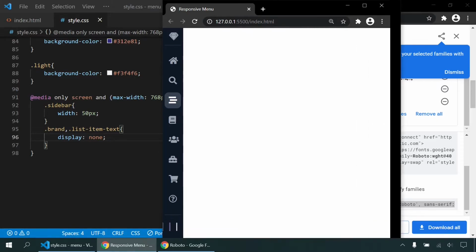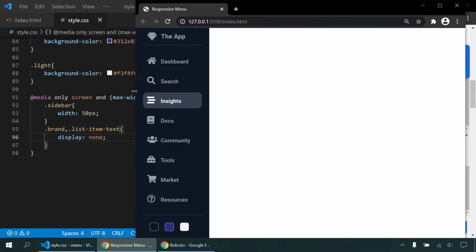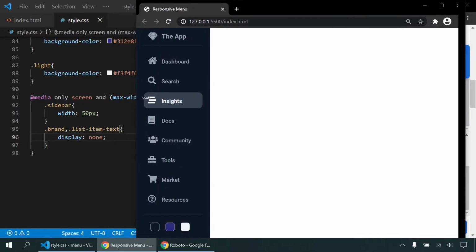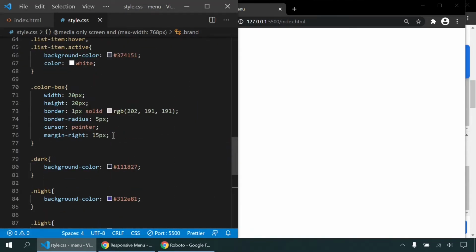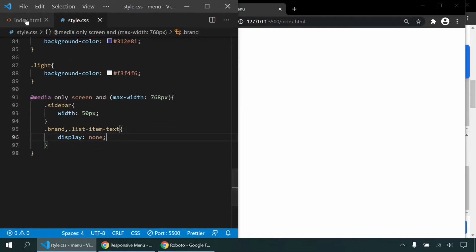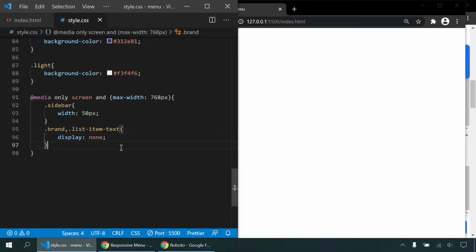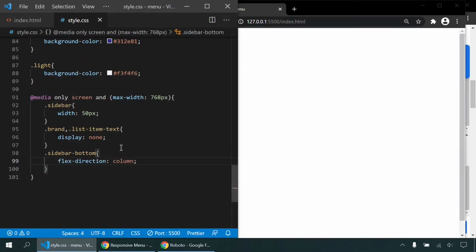When I expand this screen, okay, it's not enough. Like this, as you can see, we can see big version. So it's responsive right now. Perfect. But something is wrong here, so I will change this. What was the name of this container? Sidebar bottom. It was display flex, as you remember. So I will change the flex direction. So it's gonna be column.